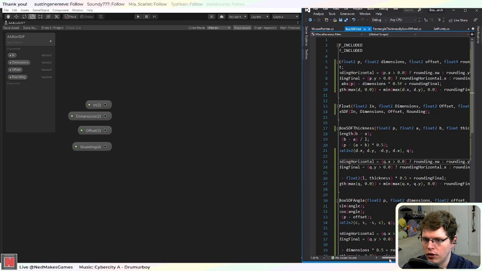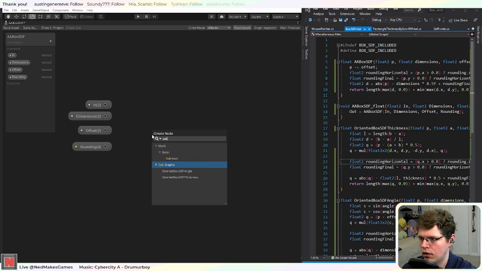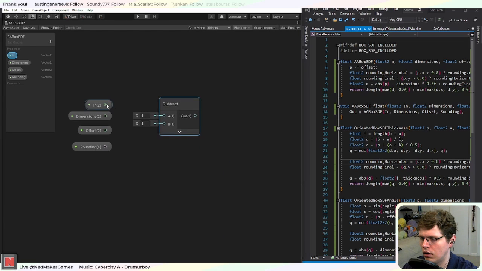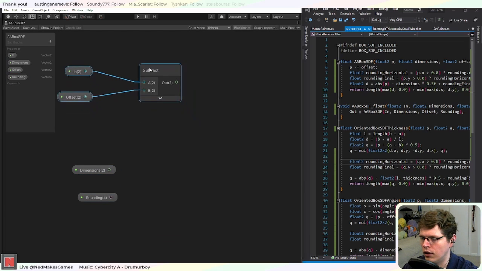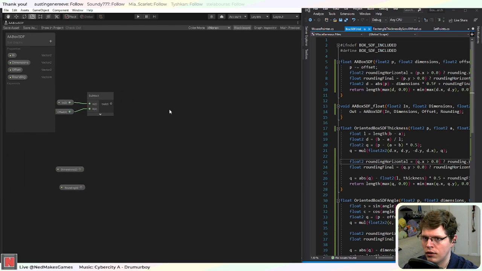Okay, so first thing I need to do is subtract the offset from the input point. And now I need to use that to choose this rounding. So maybe I will need a subgraph after all, but let's just go ahead and create it in here and then I can spin it off.